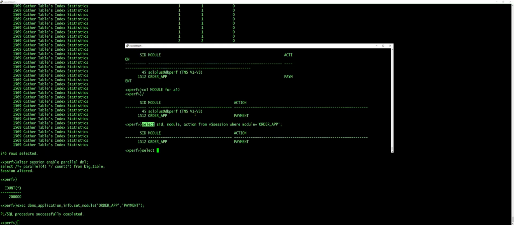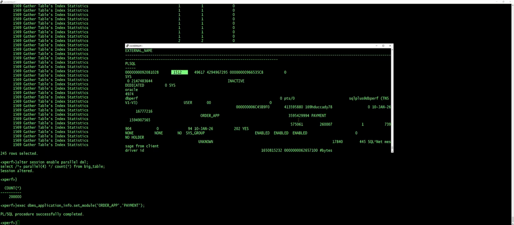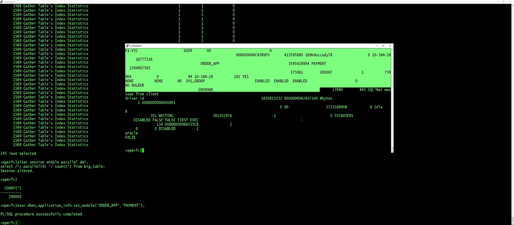Or we can just select star from VDLS session. We don't even need to select the column. You can get all the details related to that session. It is kind of narrowing down or pinpointing the exact session, right?